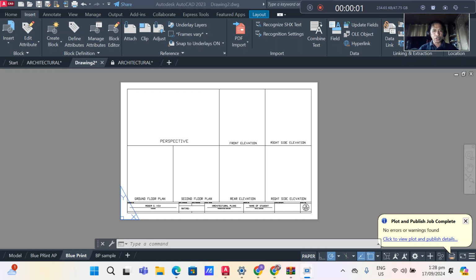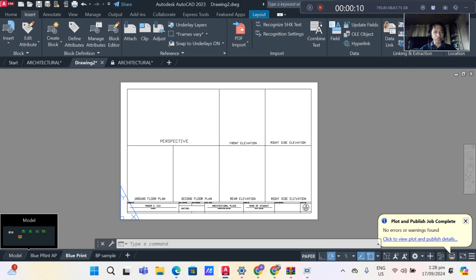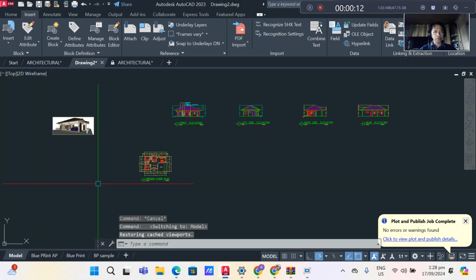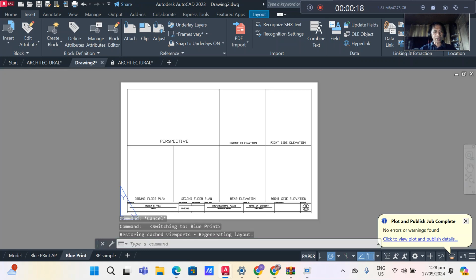Okay, so this time I'm going to teach you how to insert your drawing from the model view. So these are your drawings from the model view into the newly created blueprint paper size.